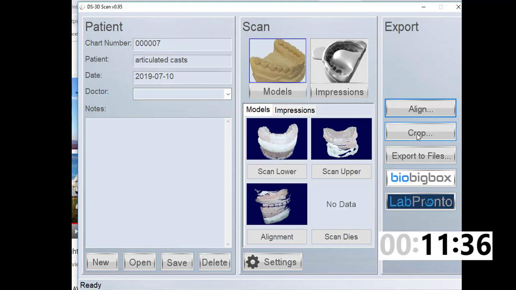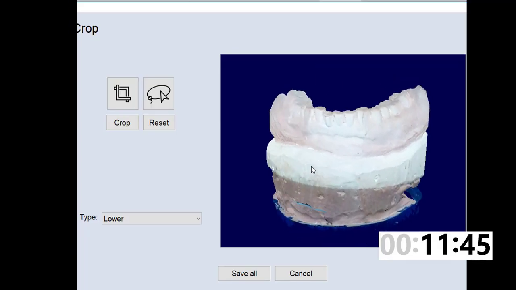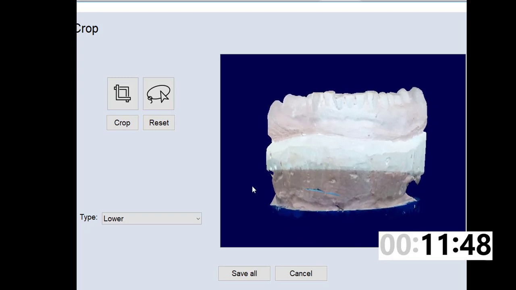And with that done, I would only crop as your last step. If you crop away too much information before the alignment process, you're reducing the amount of data that it has to stitch to your buckle bite. So now I can crop. Now we can look at the model and orient it. And the lower model is chosen.